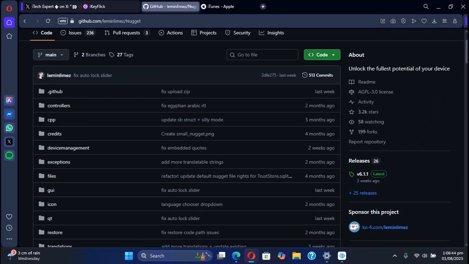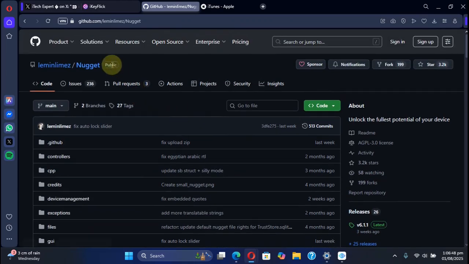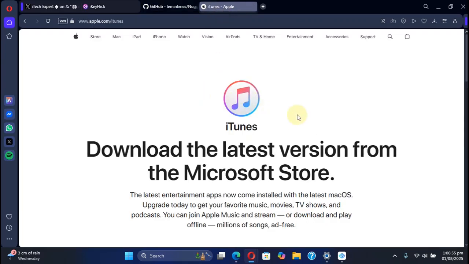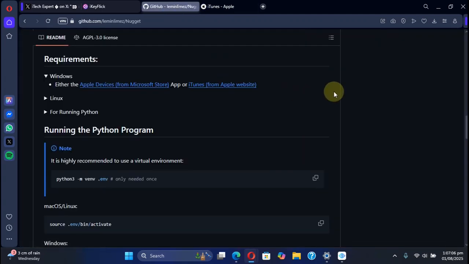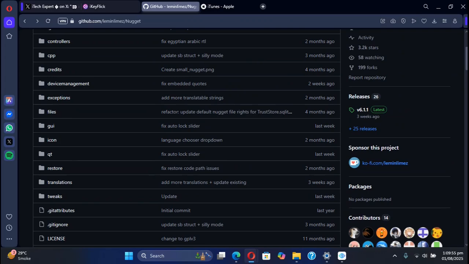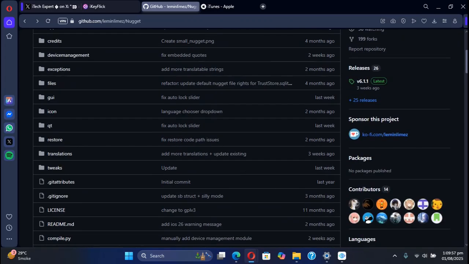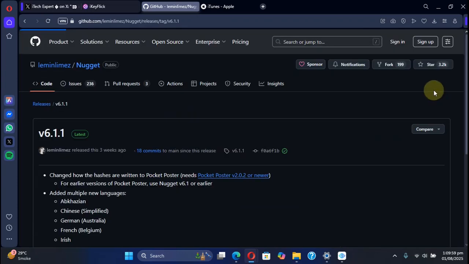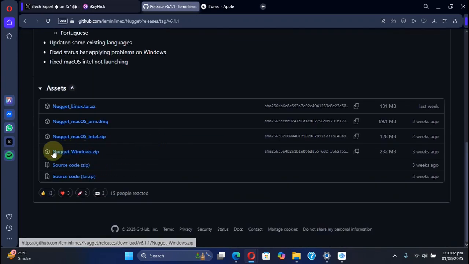Nugget is also completely free and we are at its official GitHub page. Now to use Nugget, you must install iTunes. You can install iTunes from the official Apple's website. And if you scroll down on the official GitHub page for Nugget, under requirements for Windows, you will see that you can install Apple devices from the Microsoft Store or of course iTunes from the official Apple's website. Now to begin, simply from the official GitHub page for Nugget, get the latest version available to your Windows computer. You will use the nugget_windows.zip file.